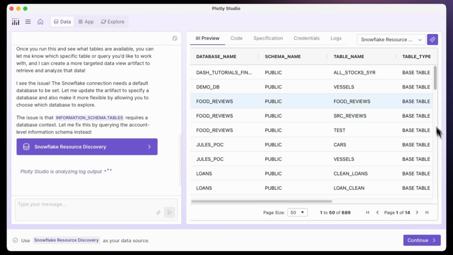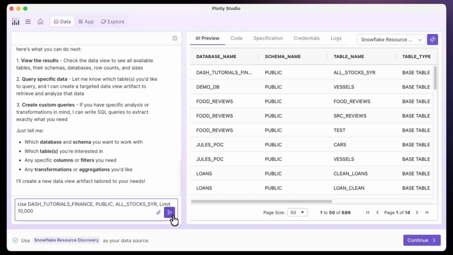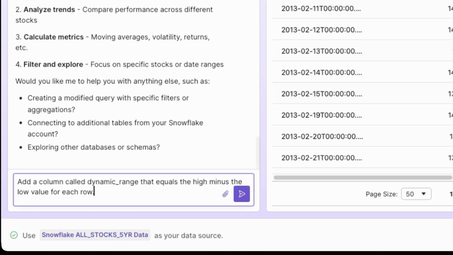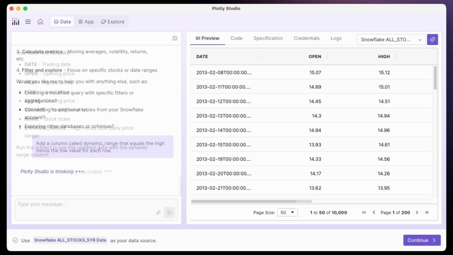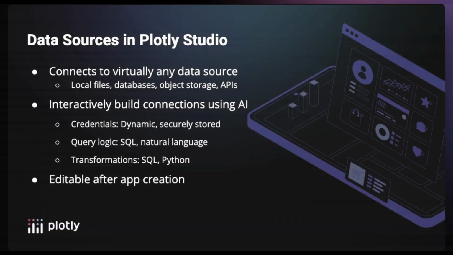Now, once you're connected, you'll need to query your data, and you can use SQL or just natural language to identify the data that you need. You can join multiple tables together or even blend data from different data sources. Once you have the data in hand, you can transform it. You can use SQL to filter and compute columns, or go beyond SQL and let Python perform more sophisticated data transformations. Again, you don't have to know anything about these technologies to benefit from using them in Plotly Studio.